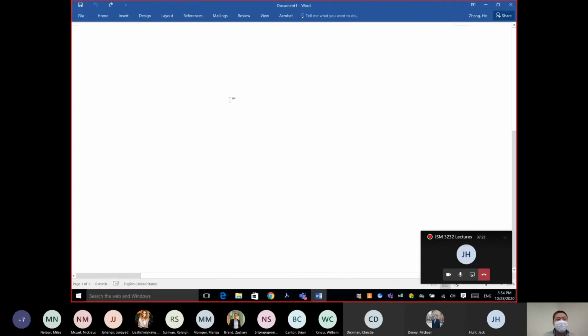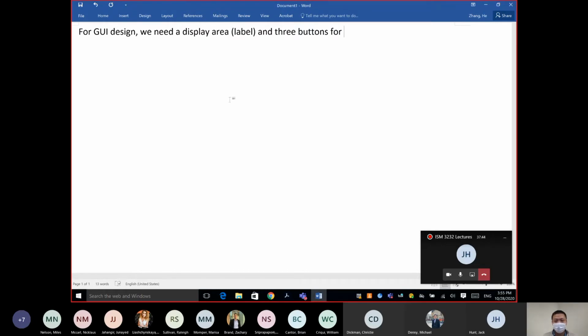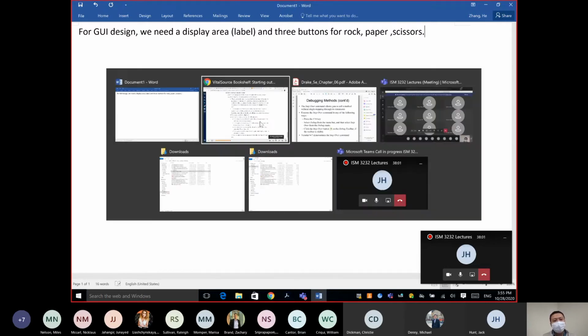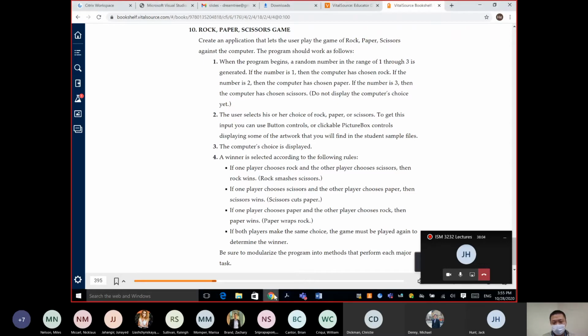So let's summarize. For graphical user interface, I use GUI. So for design, we need a display area. Basically in C#, it is a label. And 3 buttons for rock, paper, scissors. So that is for graphical user interface design, a label and buttons. That is the first thing we want to design. Okay, we have the design here.